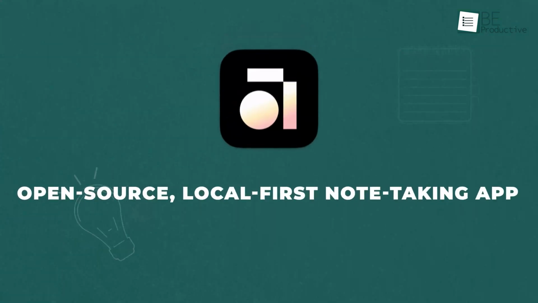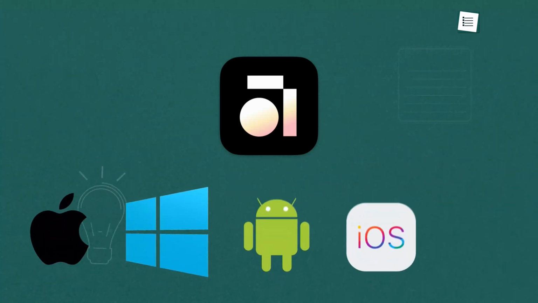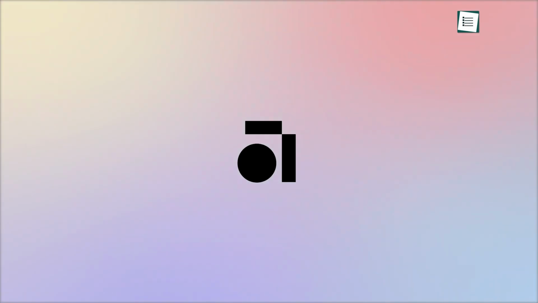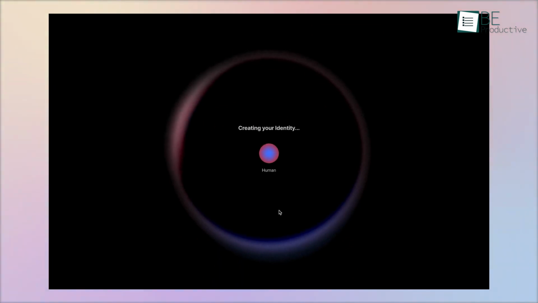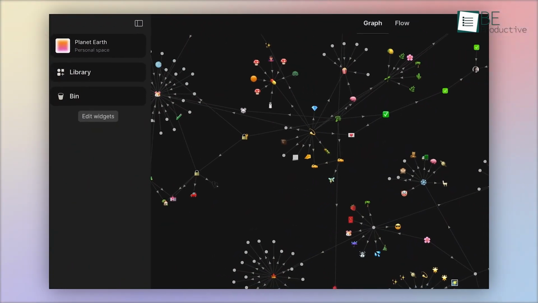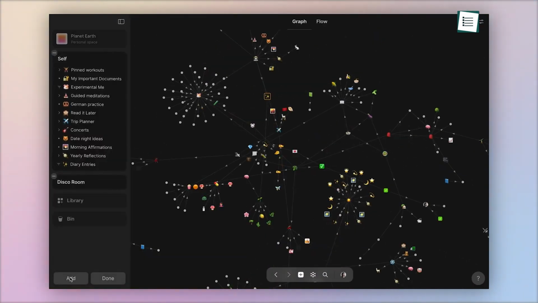Anytype is an open-source, local-first note-taking app available across macOS, Windows, iOS, and Android, with a Chrome extension for easy clipping. Unlike traditional note-taking tools, Anytype treats each note as an object, which gives you a more structured way to capture information, be it about a meeting, person, or book. With end-to-end encryption and a focus on privacy, Anytype is great for users who want both security and flexibility.